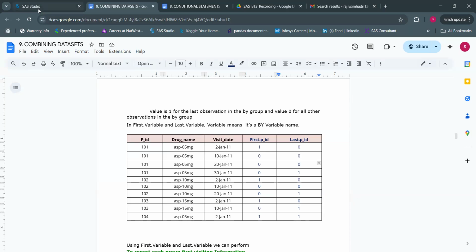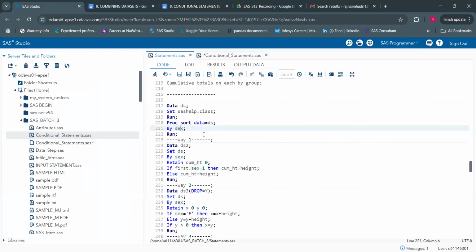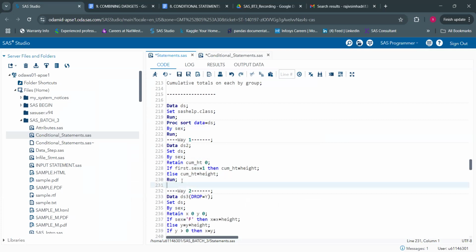So this is simple FIRST. and LAST. In here, we are creating a total height based on SEX. Let's run this step so you understand how it works. BY SEX, RETAIN cumulative height 0. This is a cumulative variable where we give 0 at the start, so for every iteration, the first iteration will be 0 plus height, then height plus height, and so on.